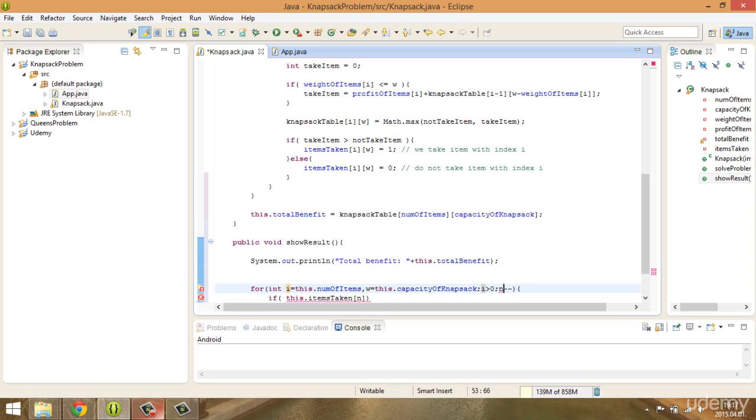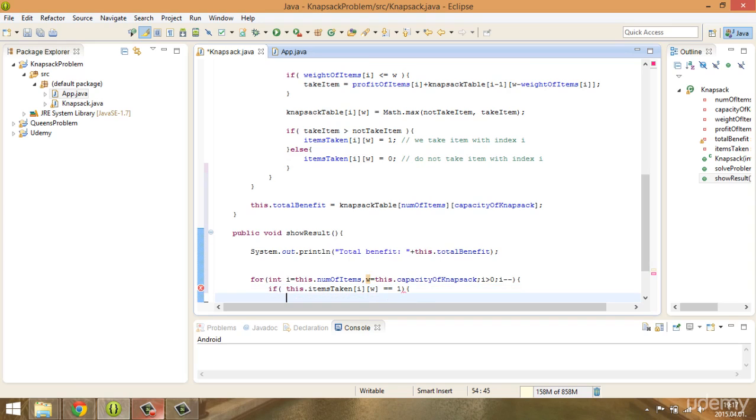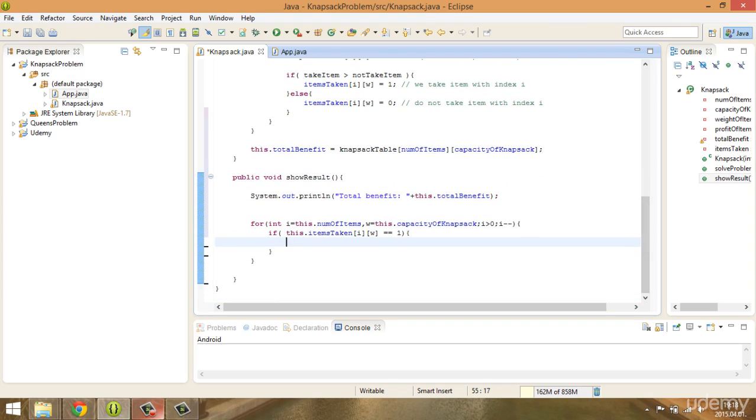and maybe it would be consistent to use i's. Okay, we used I so far, so why change it for n? But okay, I and v is equal to 1. It means that we have taken that item. So we iterate through the table and check whether it is a 1 or a 0. And if it is 1, we say that we have taken item number plus I. And of course we have to recalculate the weight, so this dot weight of items I.